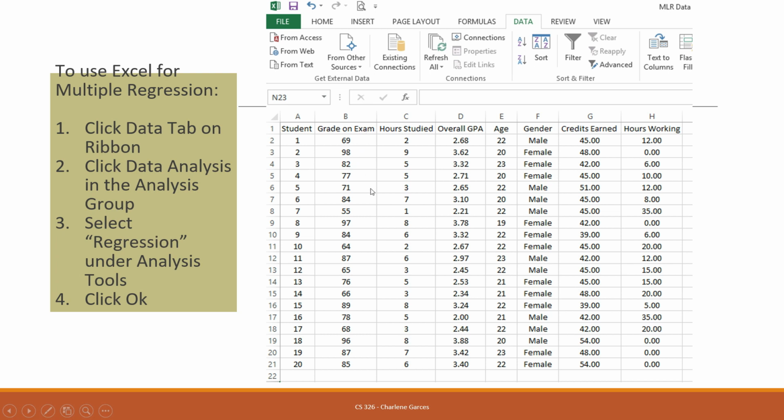And then we also have 76. He only studied 5 hours. His overall GPA is 2.53, and then his age is 21. However, he got a 76 grade on the exam.